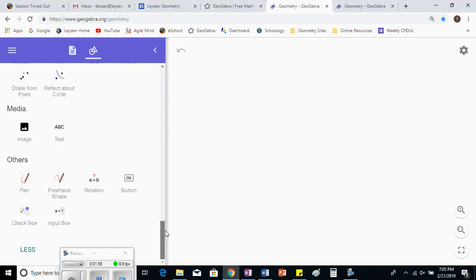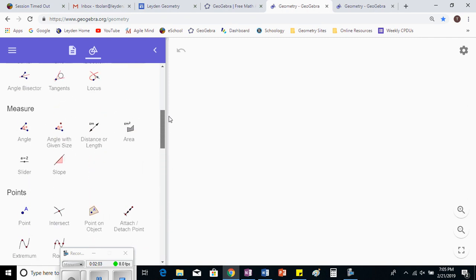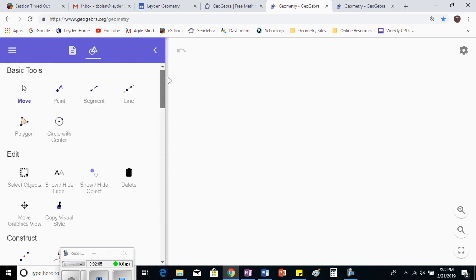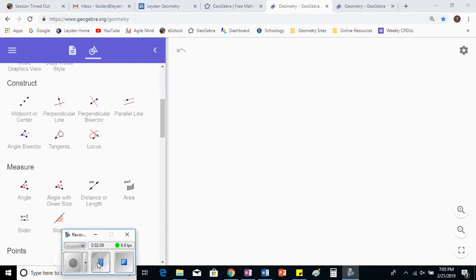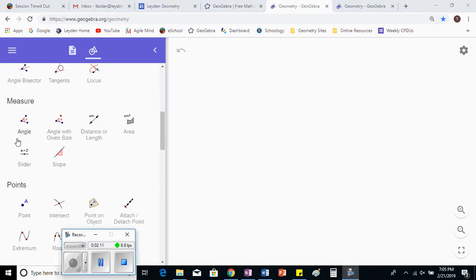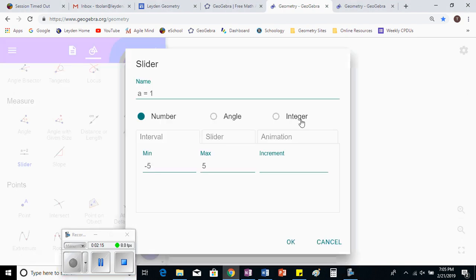Oh, I must have missed it. Where'd it go? Input, nope. Slider, slider, slider. Where'd it go? There it is, right here under the measure tools. Select slider, and I can click on the screen, and it gives me some options.